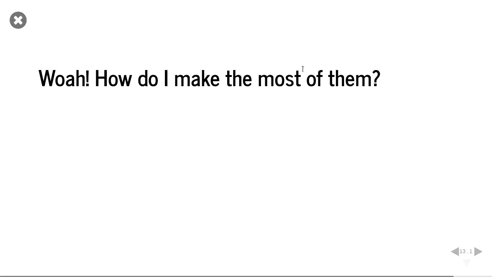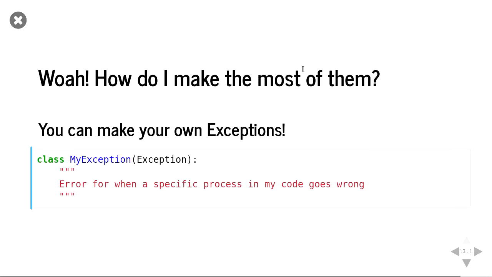So errors are great, but how do you really make the most of them? Well, you can make your own exceptions. And remember, exceptions are just a class. So you have an exception, and it will become a child of another exception that you want to be. And we don't need to put anything down here, but it's nice to put in a string or a comment to just say, this is what this function does, or this is what this error does.